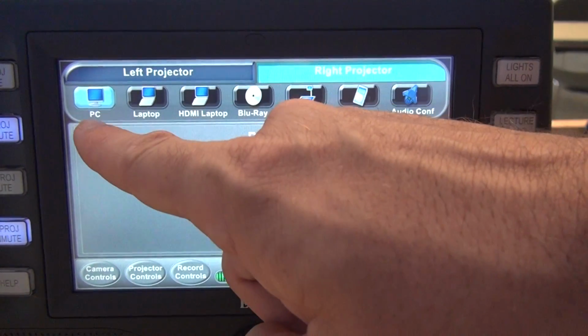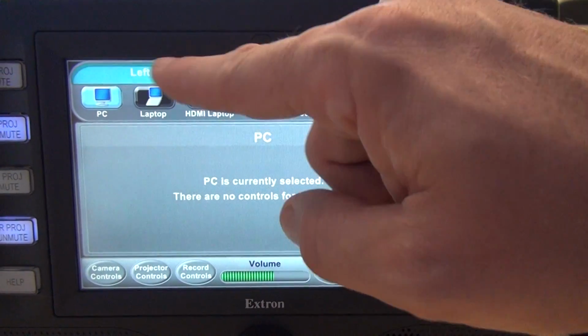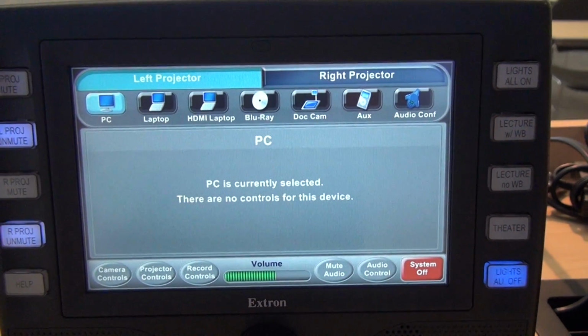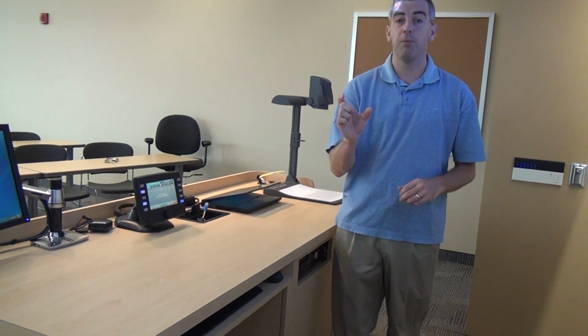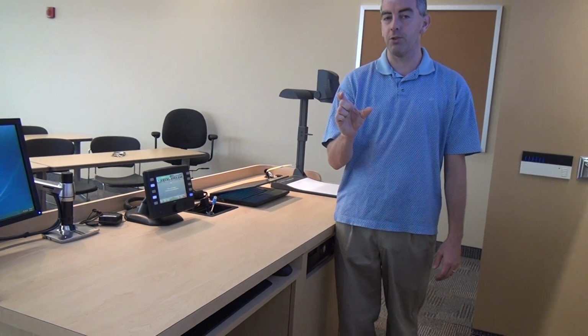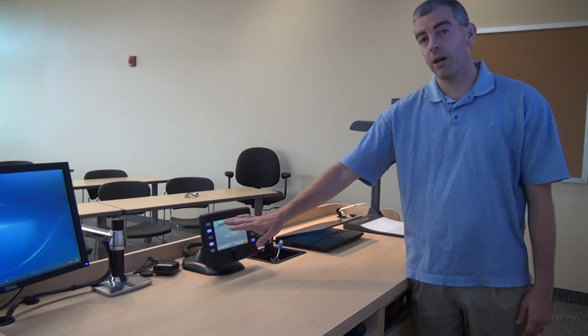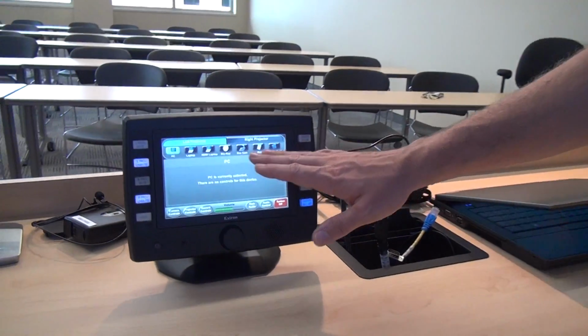So right now you'll notice that PC is selected on the right projector, and PC is also selected on the left projector. So if we look at the front of the room, of course, on both screens, we're going to get the PC. A quick note on the PC is that you'll have to log into the PC when you come into the room. It's located right here, but it should be powered on for you. The username will be the first part of your UWL email address, and the password is going to be your UWL net ID. So make sure you log on individually when you come in and then log out when you're finished.